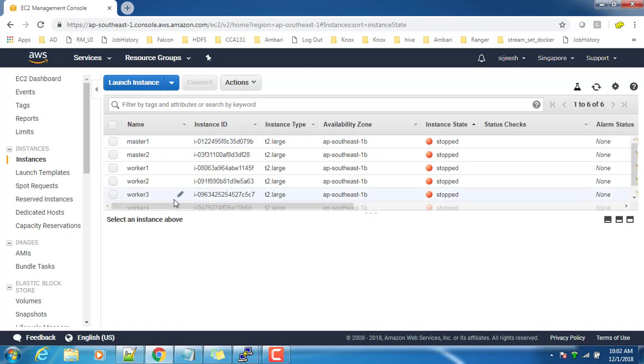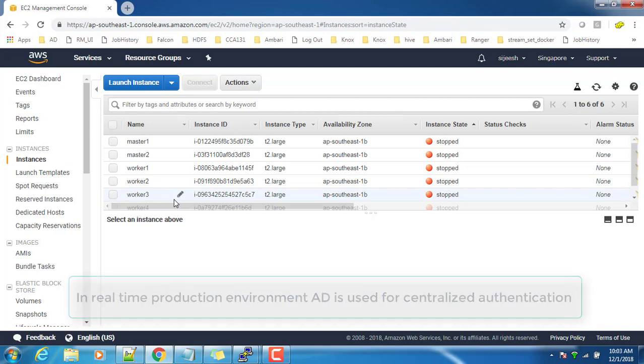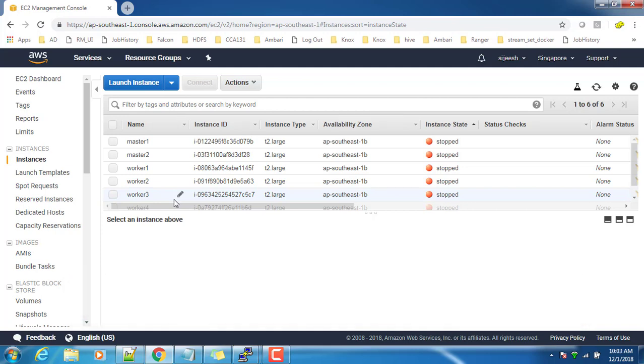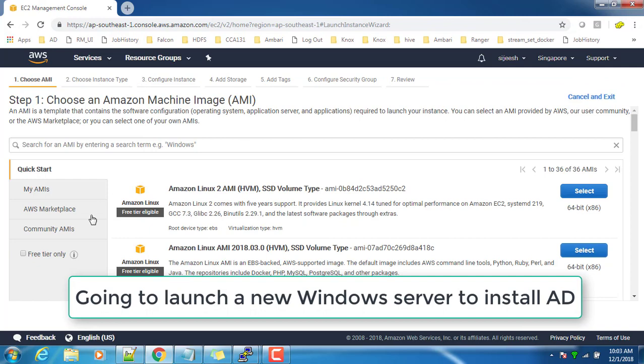So I'm going to add an Active Directory server, as in an actual enterprise level. We will have a centralized Active Directory server, and all the servers are integrated with this AD, so that we can use the same user ID and password across the servers. For that, I am going to launch an Active Directory server. Just go ahead and launch instance.